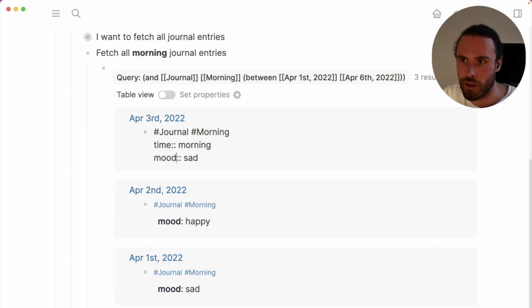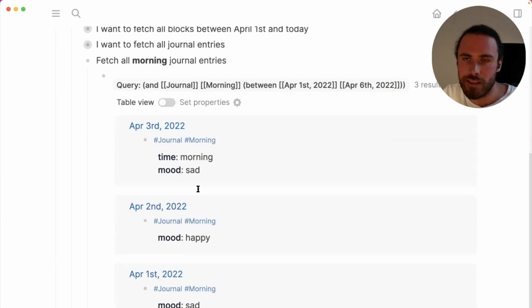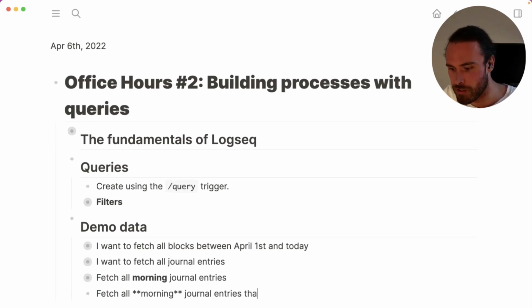I have another key value pair. So basically the properties in this case are time and mood. And then the values of those properties in this case are morning and sad. So let's say I want to only see the times that I was sad in the morning. So let's grab this pseudocode: fetch all morning journal entries that I was sad.